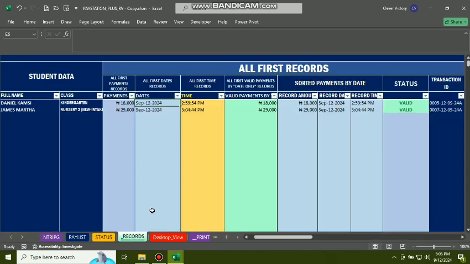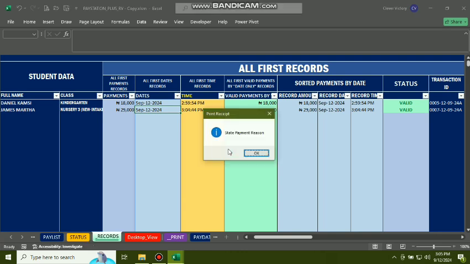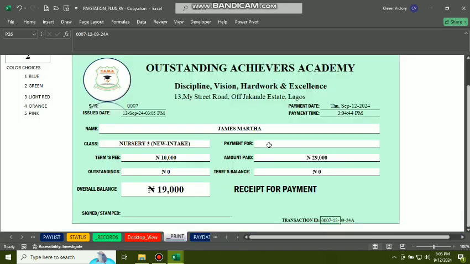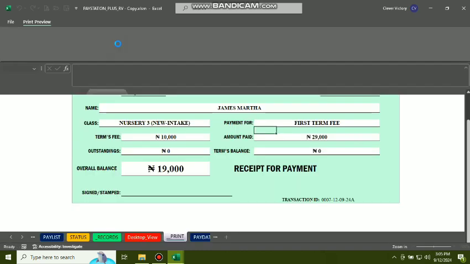So what do we need to do? We can come here to the record and tap on it and right click. Yes, we want to print this record. It is going to notify us to state the payment reason. So we go there to our print and state the payment reason. So first term fee. Immediately we hit enter, it's going to automatically print this document. So you can just proceed to printing or close the preview.